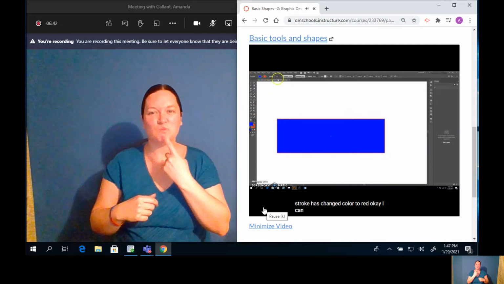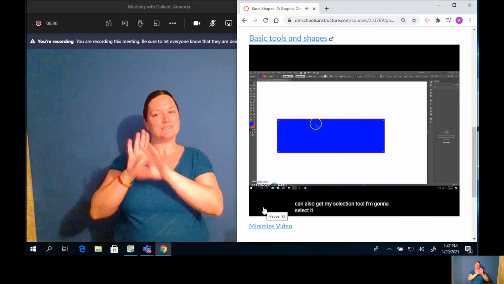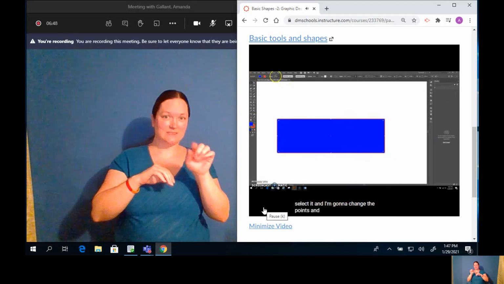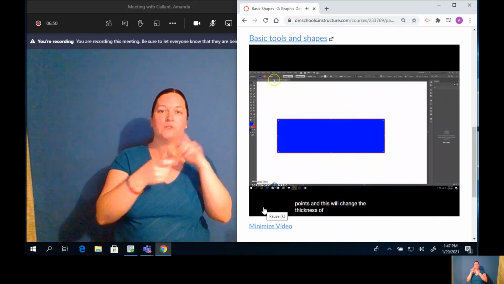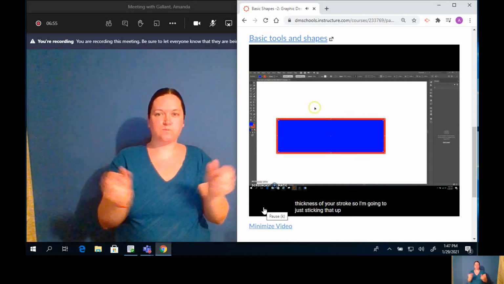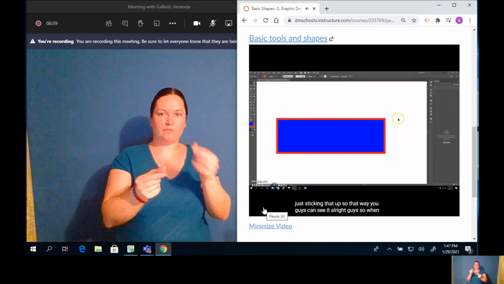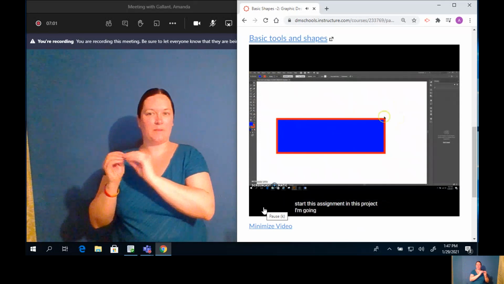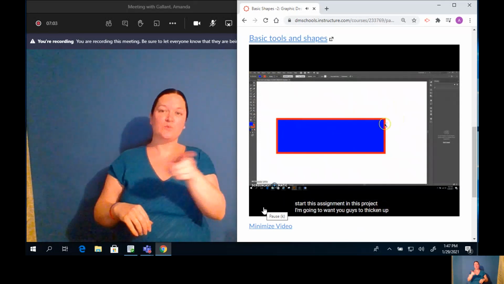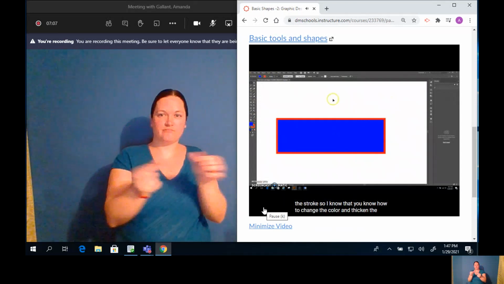Okay, I can also get my selection tool, select it, and change the points. This will change the thickness of your stroke. So I'm going to thicken that up so that you guys can see it. All right, guys, when you start this assignment in this project, I'm going to want you to thicken up the stroke so I know that you know how to change the color and thicken the stroke.